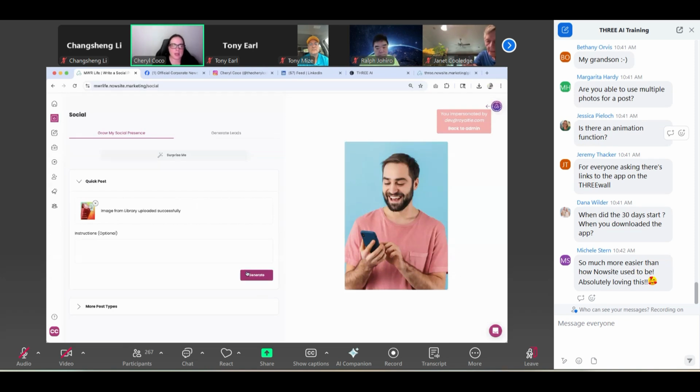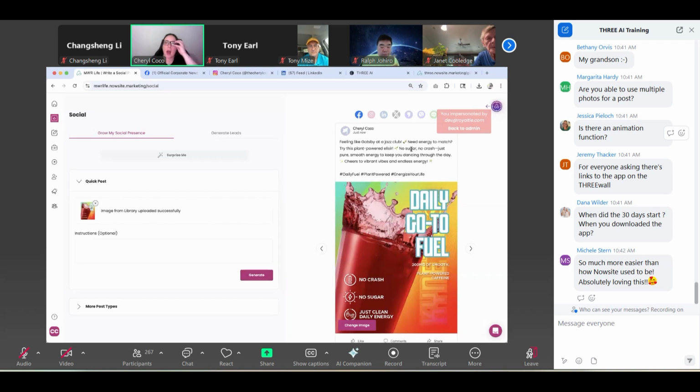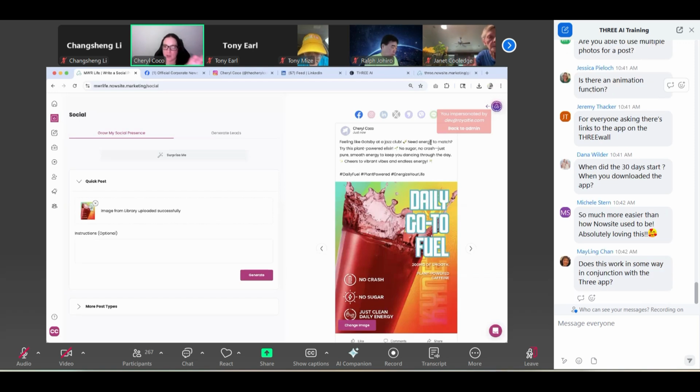I'm not going to give it any info, but when I click generate, you'll see it'll change just a bit from talking about just kinetic to a bit of what I like. It says feeling like Gatsby at a jazz club, because that's the kind of music that I like. I told you guys I love The Great Gatsby.